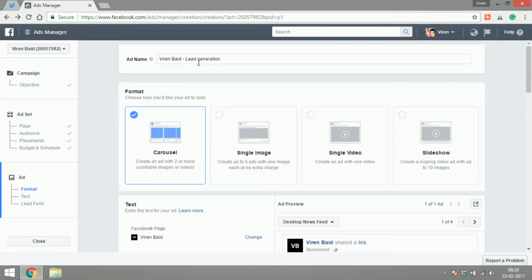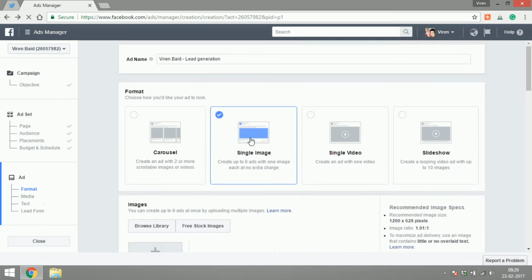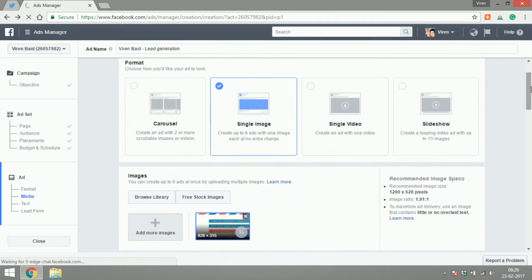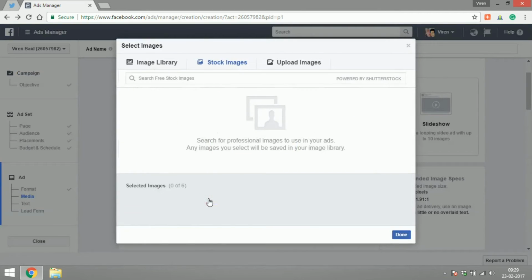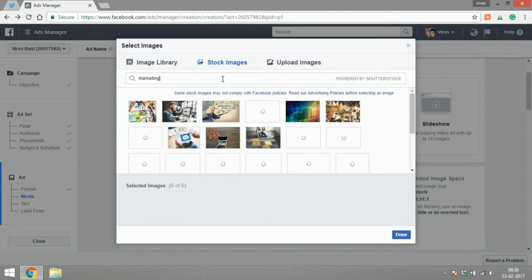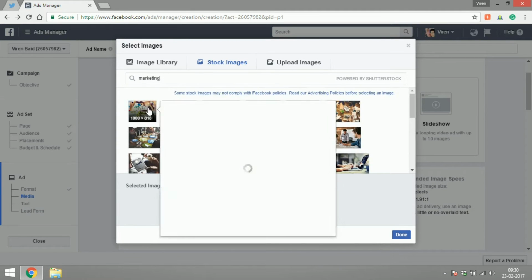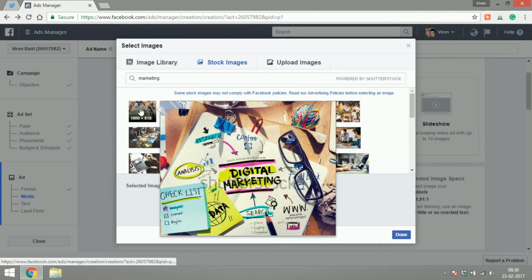Now let's create the ad. I'm going to select the ad format to be single image. And let's upload an image. Let's select one of the free stock images. Let's select this.